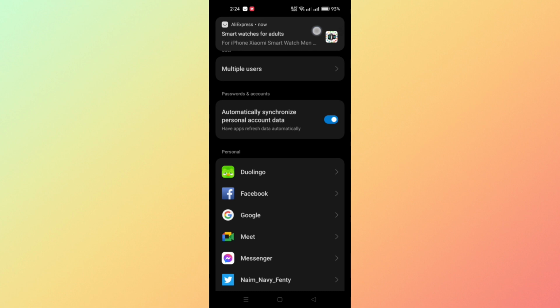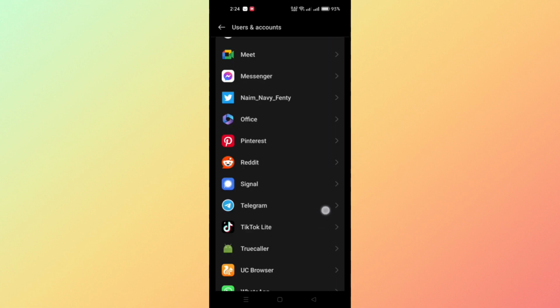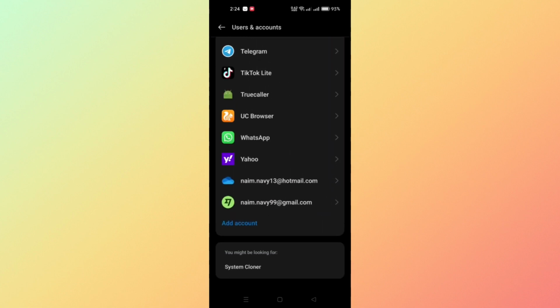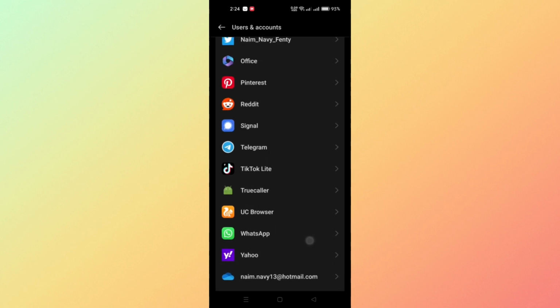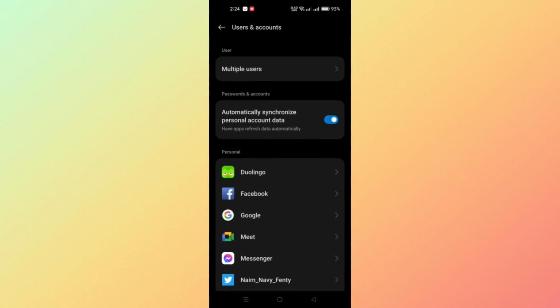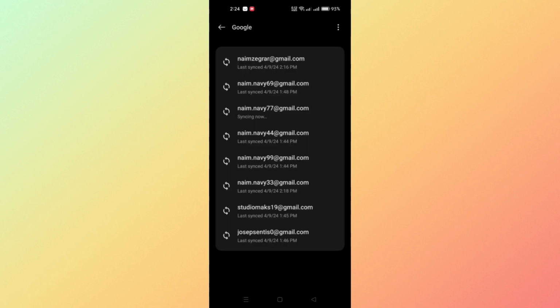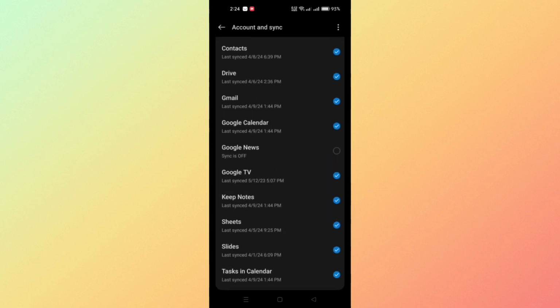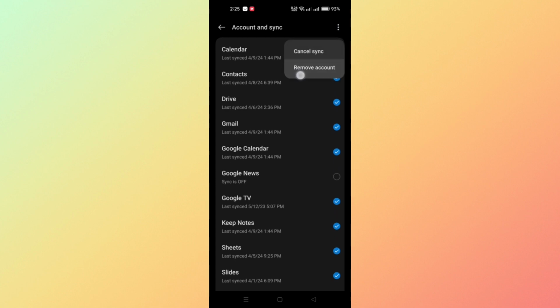Scroll down and find the option Remove Account from this device and tap on it. Confirm this action if prompted. The selected Google account will be removed from Chrome on your device. You can now go back and choose another account to browse under or add a new account if needed.